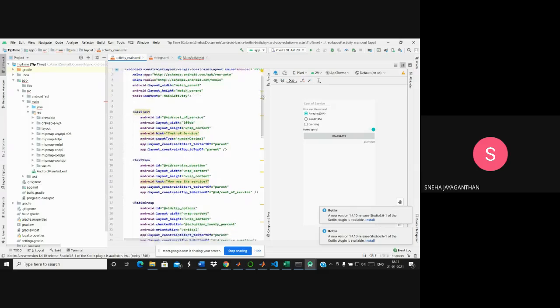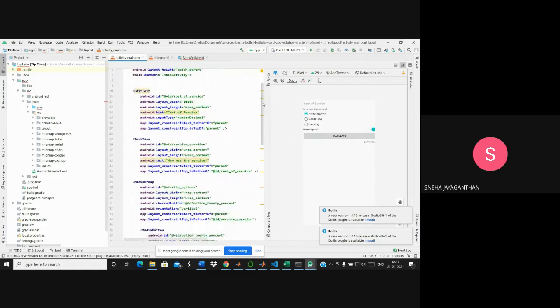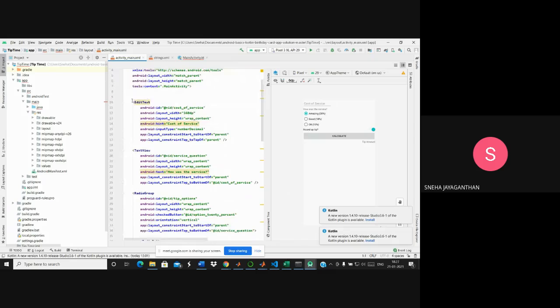You can see that there's an edit text here. I've added an edit text here. This whole thing from here to here corresponds to the edit text field. There are a number of properties for the edit text field, like ID, layout width, layout height, hint, input type. All these are just properties of the particular view.